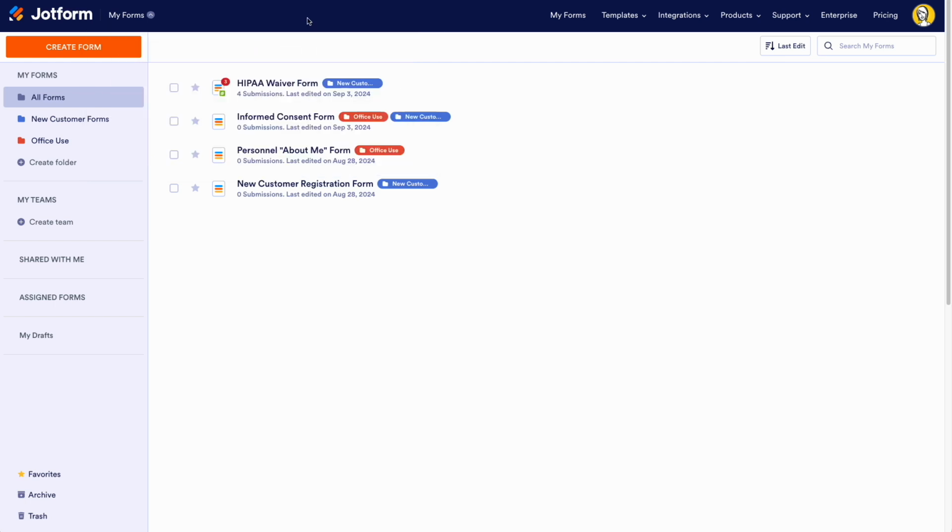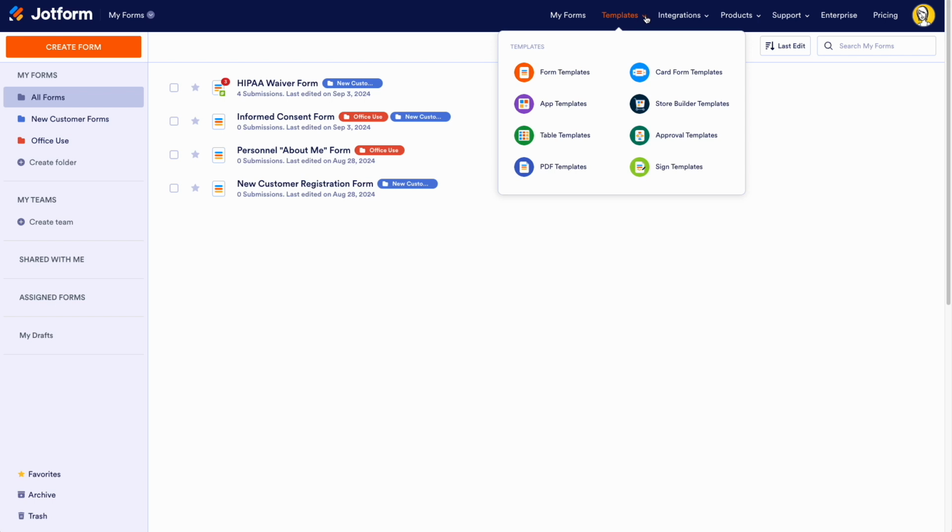Over here, we have a number of resources and other things to have at hand at any time. First, the full template gallery. We have templates for all of our products. So regardless of what you're doing in Jotform, there is a template. So you don't have to start from scratch if you don't want to.